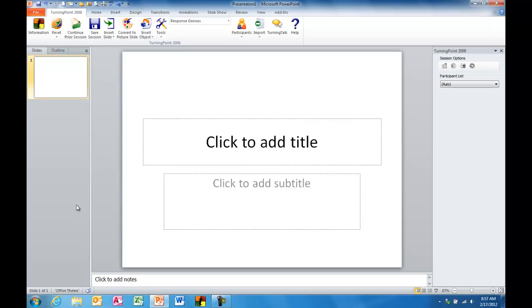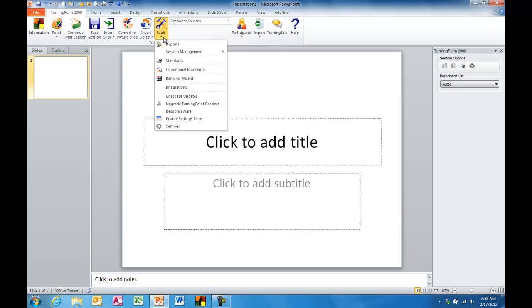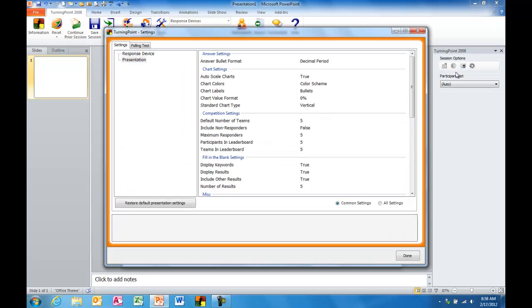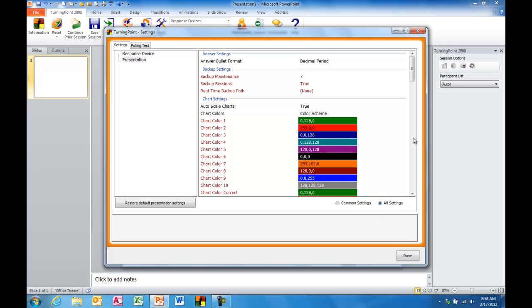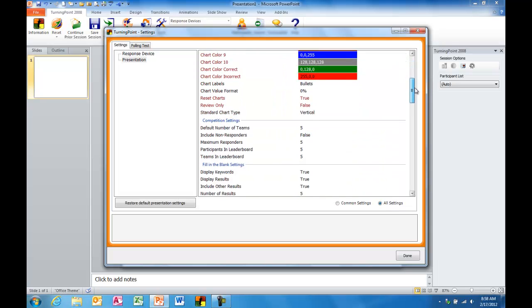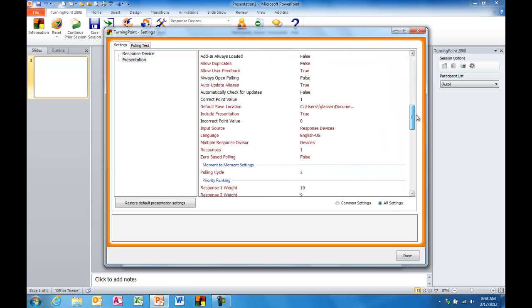When you first install Turning Point, we recommend that you go over to the settings panel over here on the right. If this settings panel is not there, under Tools, you can enable Settings pane. The gear here is called Settings. Select that, and a fairly busy screen comes up. Now, making sure presentation is selected, we want to select All Settings, and these are all the default settings for the various question slides.